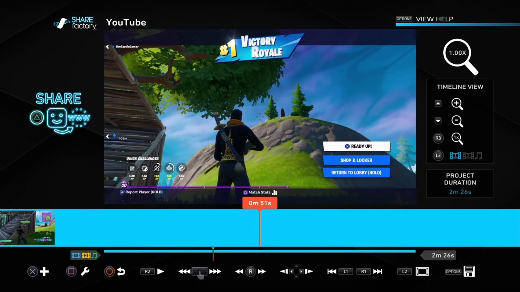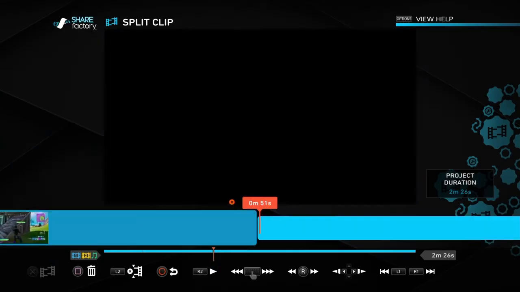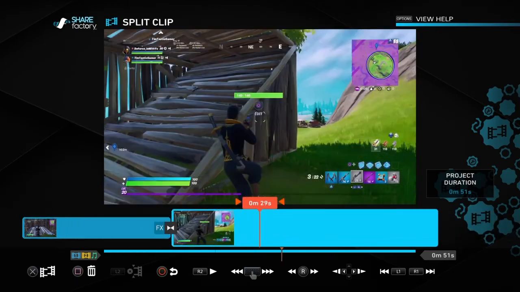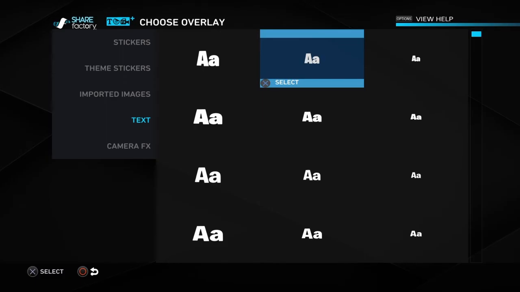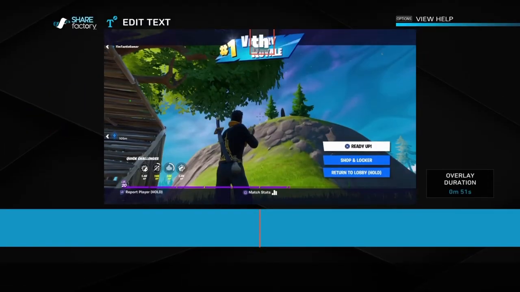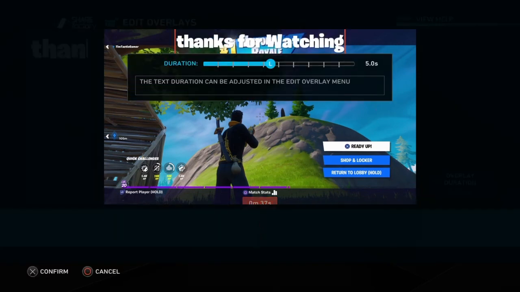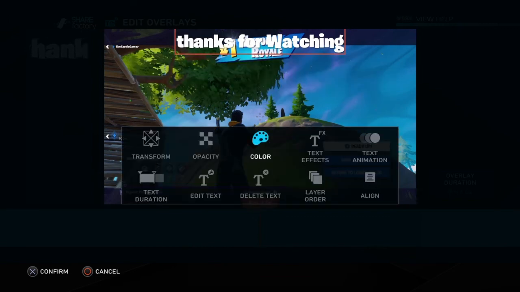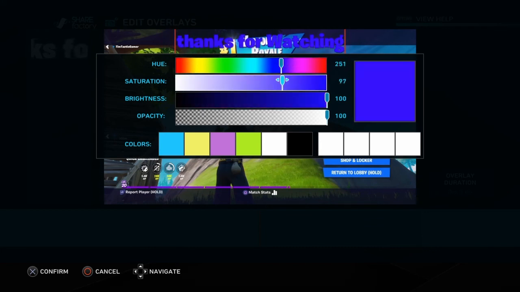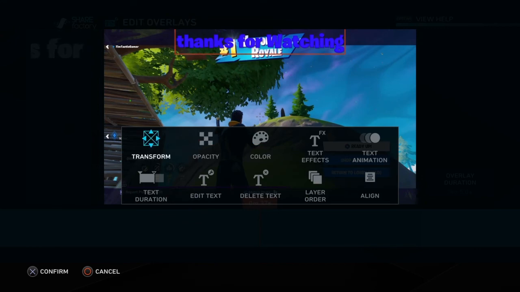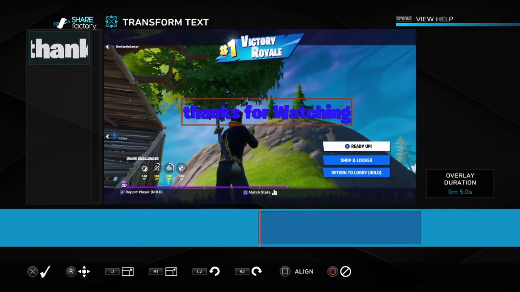So then we can just go like this and split the clip, and then we can do something like thanks for watching. So go to add overlay, and we can do thanks for watching. So I already have it preset, and then what you can do, you can just change the color. So let's change it to blue. And then you want to make sure that you change the saturation to full. And then you can go to change like that.